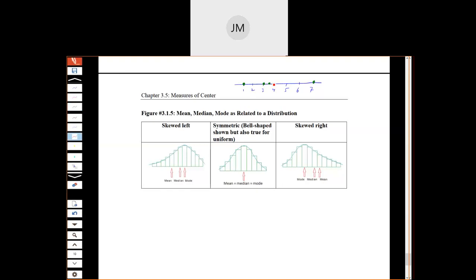Okay, so if I average 1 and 3 and 3.5 and 7 together, I get 3.625. So that gives me the balancing point. Okay, so if I have a symmetric data set, I can see, oh yeah, it's going to balance right here in this dead center, so I know that's the mean, right? So mean, median, and mode on a symmetric bell-shaped data set are all the same value.